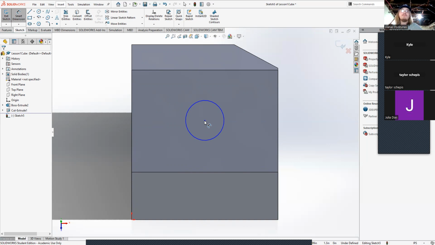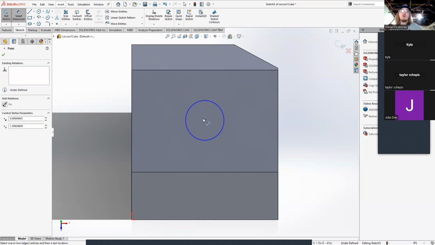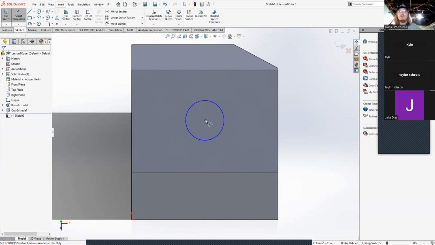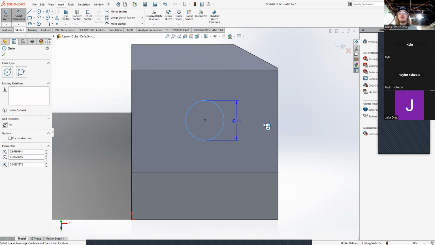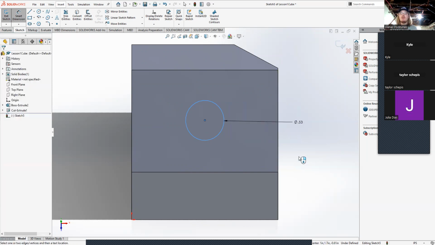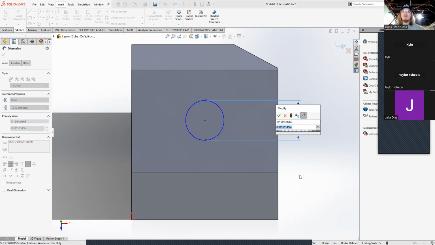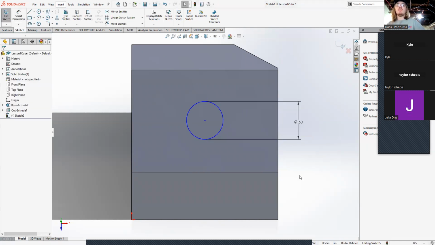Awesome. So now we need to define our circle. When you're defining a circle, you need to define where the center point is, its location, and then you need to give it a diameter. First I'm going to give it a diameter. You can do that by clicking on the outer ring of the circle. I'm going to make mine 0.5, but you can do whatever you want. 0.5 looks reasonable to me.